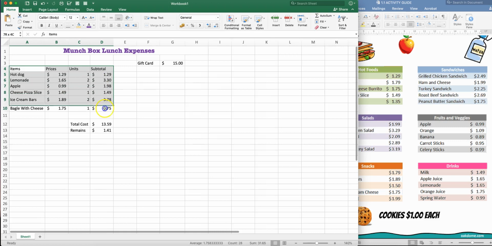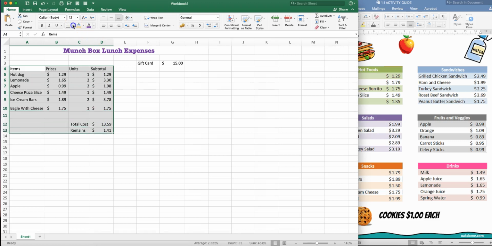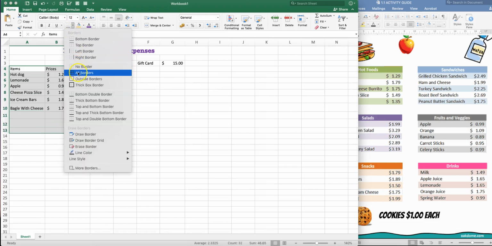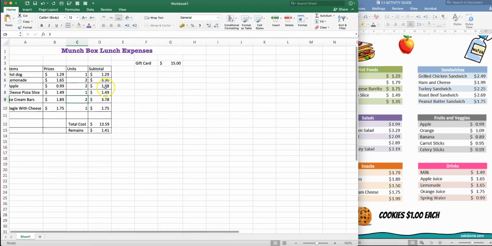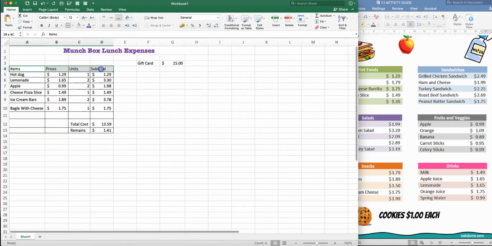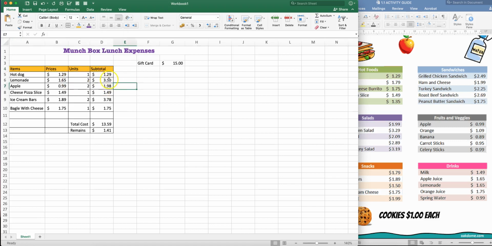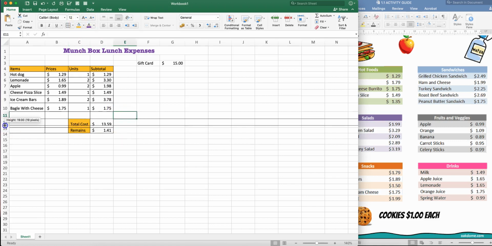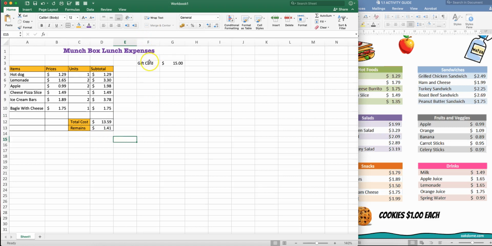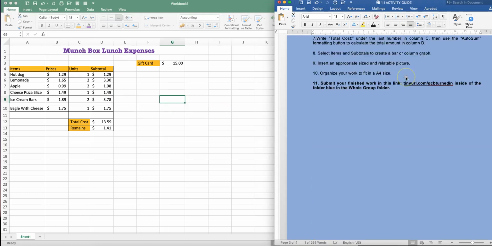I can make this look better, right? I want here to make the borders, and then I can change the color of this if I want, right? That's up to me. And also here, if I want this to look just like that, that's up to me again. And the gift card also. So I have changed this. Now I'm going to go ahead and continue with the instructions.